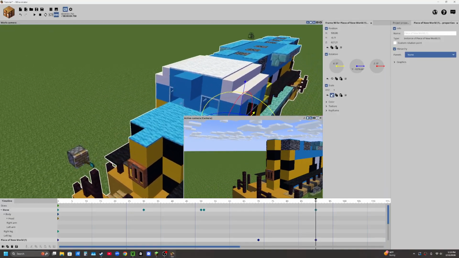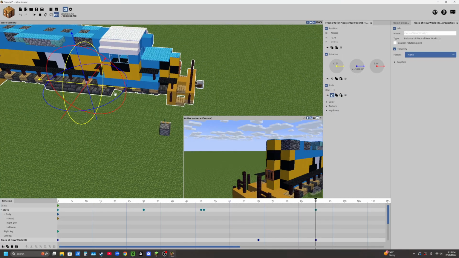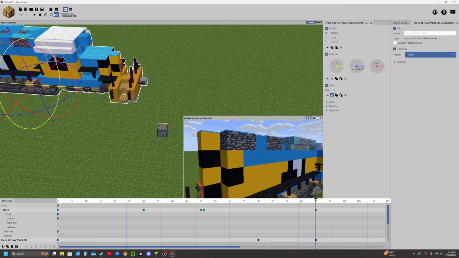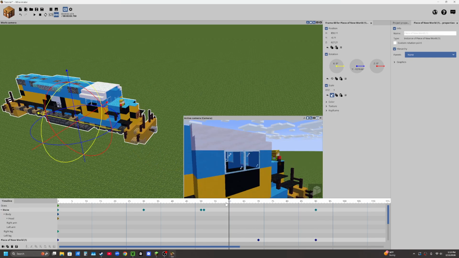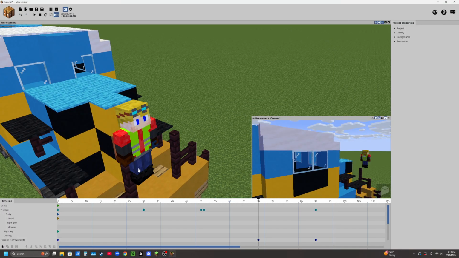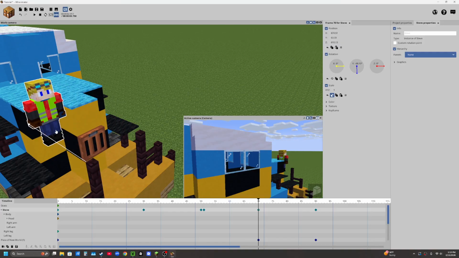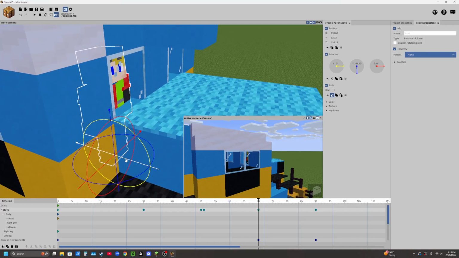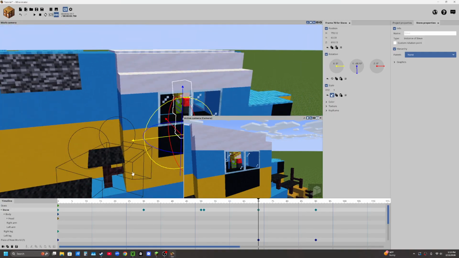So we'll set it just before this piston, like a few blocks before the piston. And I forgot to set a timestamp for the character, so my mistakes are an example for you guys on what not to do. So we can just move them back into here, like so.